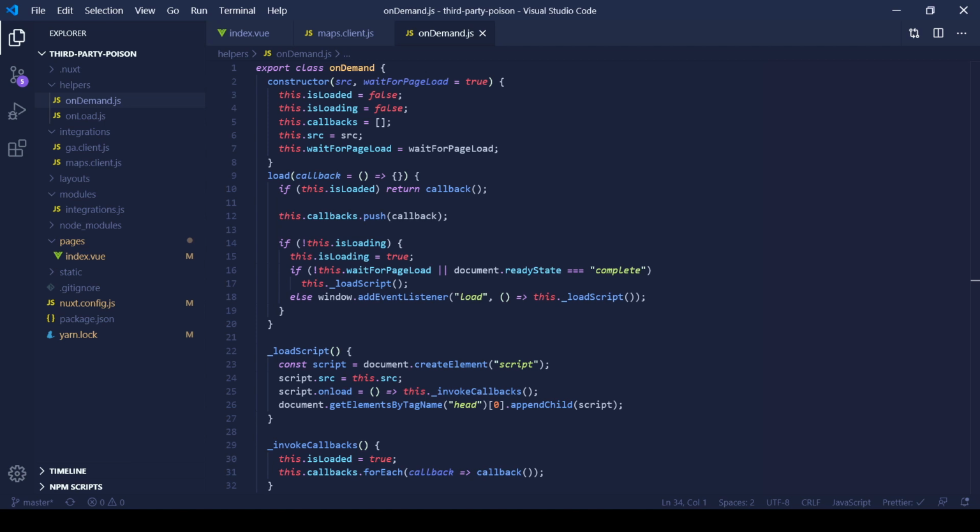You'll notice we have a wait for page load parameter. For that, even if you have a page that has something that is on demand, we're still going to wait for your app to load and the page load event before we run this callback. Let's walk through it a little bit. Here we have our class variables. This is really the only public function that is available.